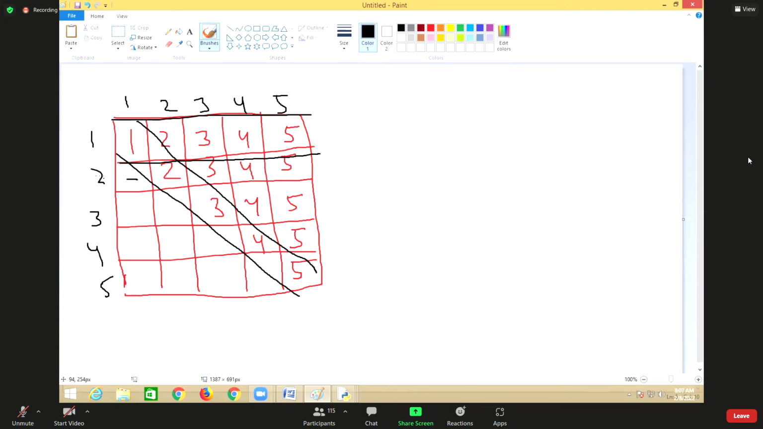If column is not greater than or equal to row, then print space. If column is greater than or equal to row, print which value? Column value. So 2 is greater than or equal to 2, yes. 3, 4 and 5 are greater than or equal to 2, yes. The next row is 3: 1 is greater than or equal to 3, no, print a space. 2 is greater than or equal to 3, no, print space. So if the column is greater than or equal to row, you print the column value. Otherwise, you print space.